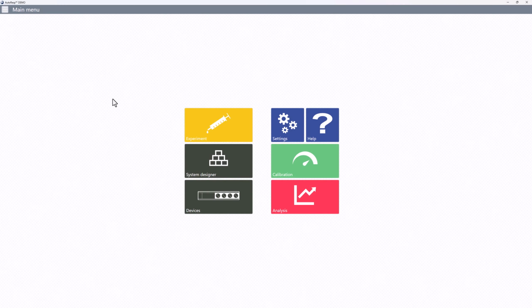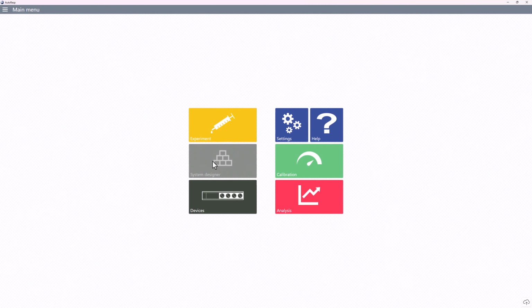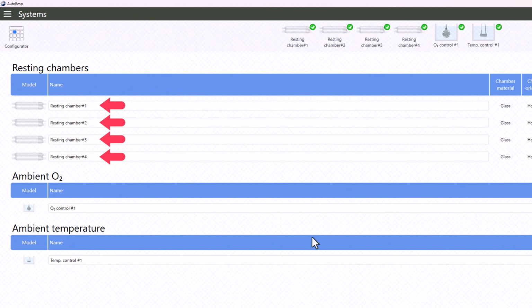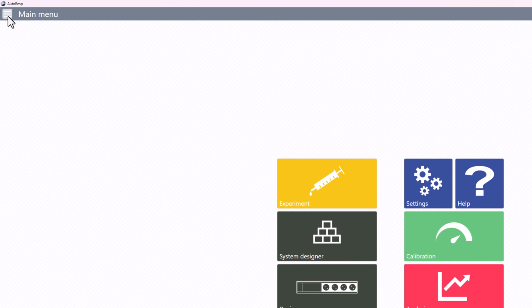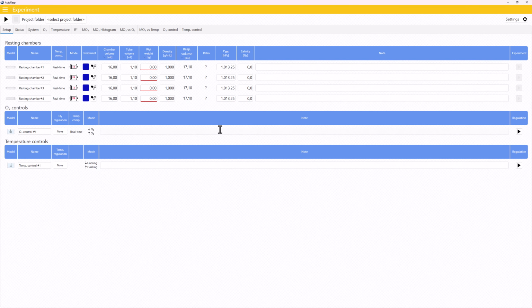For demonstration purposes, we will be running in demo mode, so the data you see here are not true data. We will be running a setup with 4 resting chambers and 2 types of water quality controls. So once everything is ready, enter the Experiment menu. The first screen you see is the Setup tab.